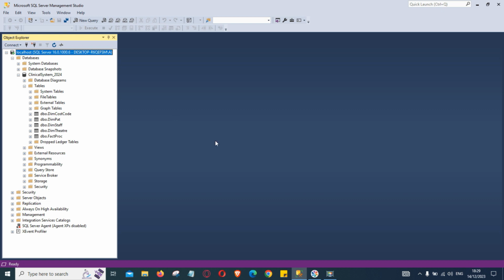So let's start with the primary key. The primary key is assigned to a column where the data is unique in each row. Let's create a couple of tables first.